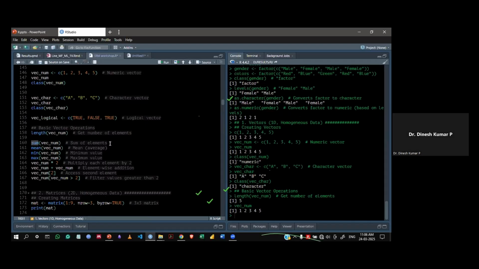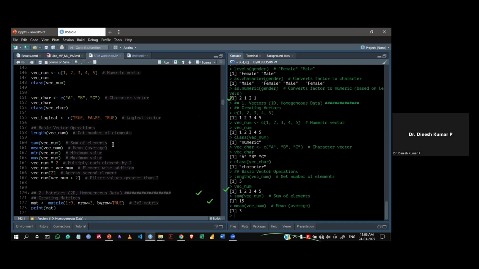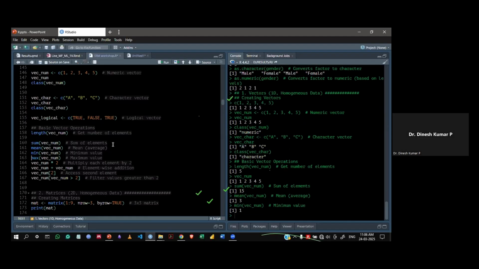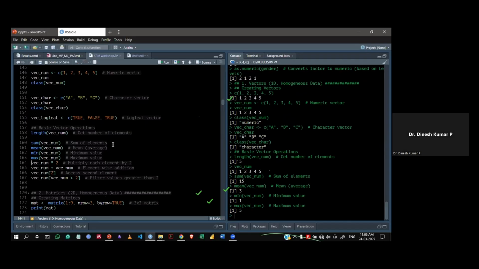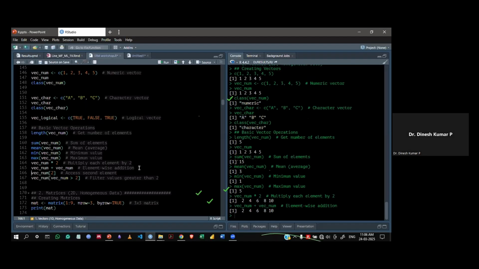Sum is the function which we use to get the total. Mean to get the average. Min is the minimum, which is used to get the minimum value. Max is the maximum value. Okay. And if you want to multiply all the numbers with 2, then vec_num times 2 means every element is multiplied with 2. Adding vec_num plus vec_num means correspondingly you are adding the numbers, which means 1 plus 1, 2 plus 2, 3 plus 3, likewise.